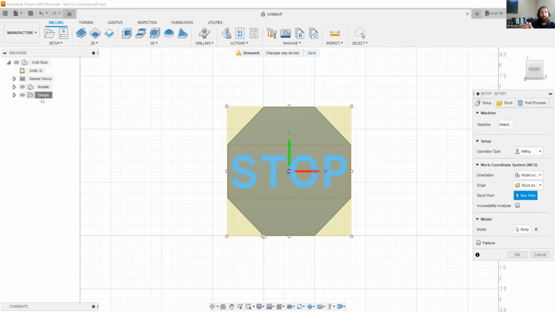This computer is dumb. It doesn't know what you want to do. It knows you have a model, but it's not going to magically cut out everything that's part of it. You need to tell it what you want it to do. You need to tell it what you're starting with. Okay, so the setup is the first part of that.